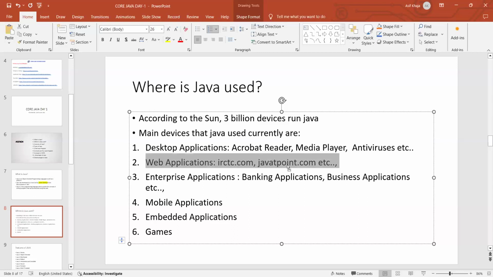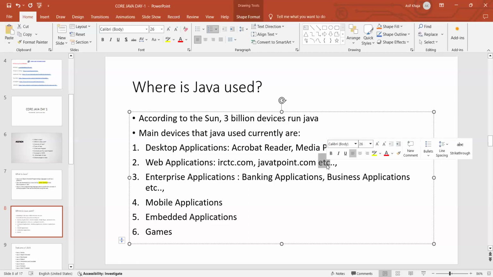And JavaTPoint.com is a very good e-learning platform where we can learn many courses. There are some more web applications also developed with the help of Java.